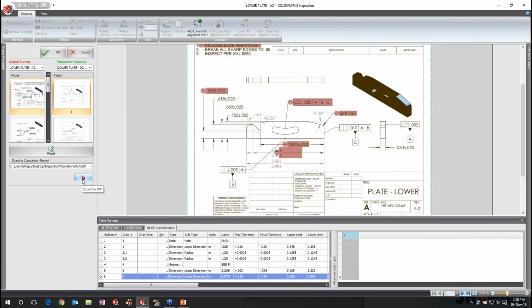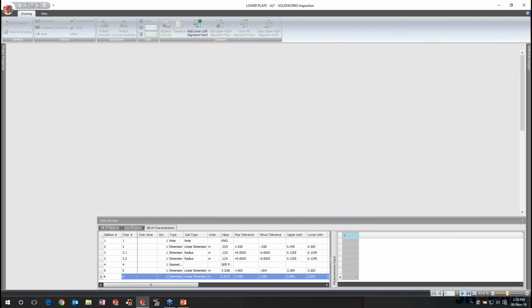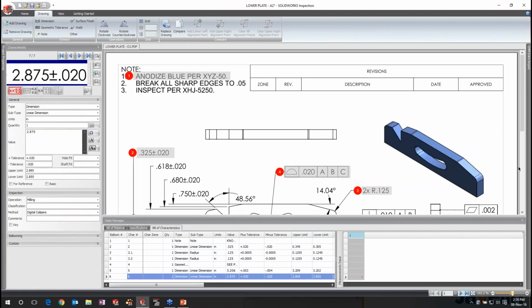And so if you like, you can either save this out as a PDF on its own as an overlay, so you have another guide or reference. If you're finished with that, you can just hit OK, and we're literally replacing that drawing with the new version.